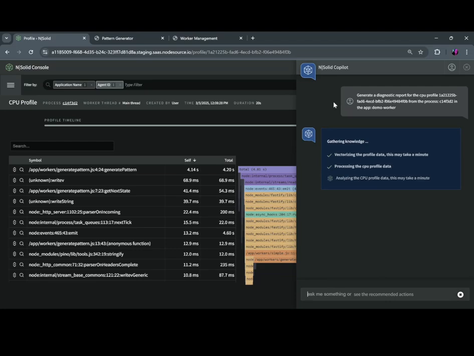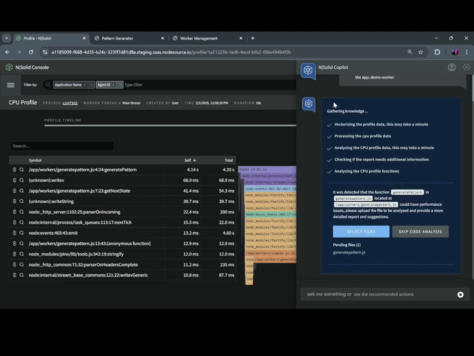So first, what it's doing is just going through and vectorizing the profile and then processing this profile data to see if there's anything it can find, doing the analysis. And now it's actually going and fetching other metrics and other content from our other data APIs and observability metrics that we collect to see if there's any other relevant information. And finally, it's going to do the analysis with all of that collected data.